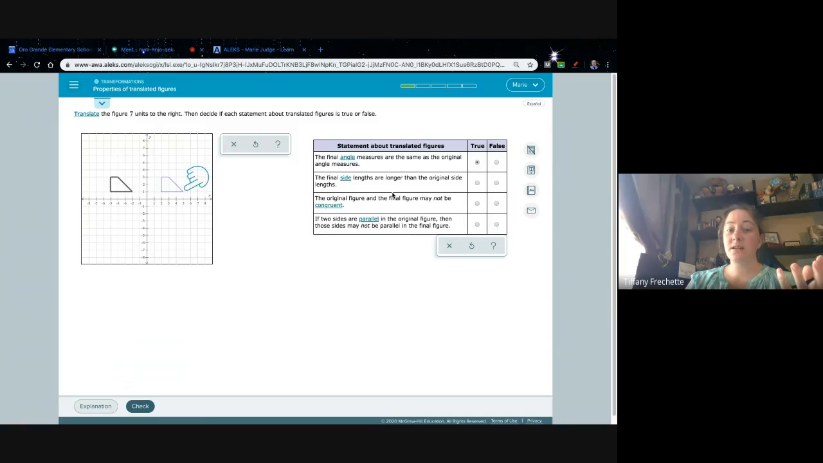It's the same. The final side lengths are longer than the original. Nope, that would mean that we changed it because they shouldn't be longer. They should be the same. The original figure and the final figure may not be congruent. We just talked about this. They better still be congruent. All we did was move it.